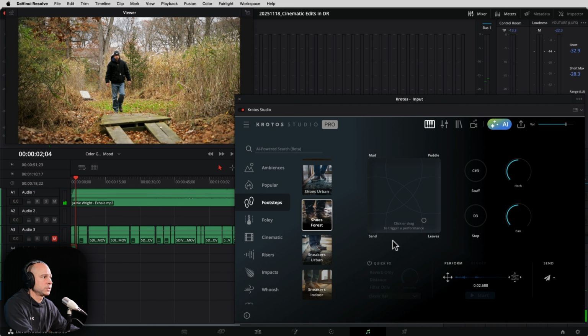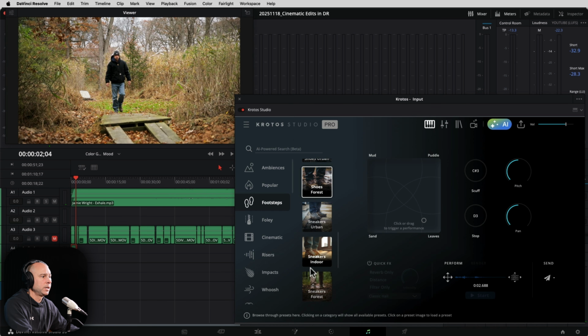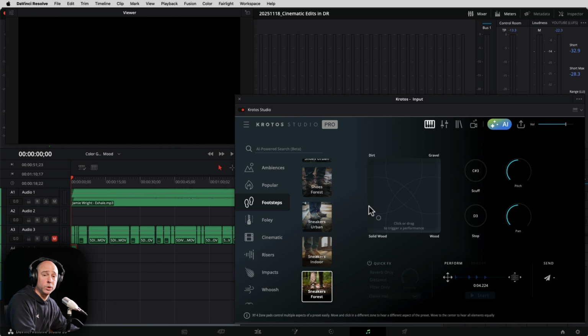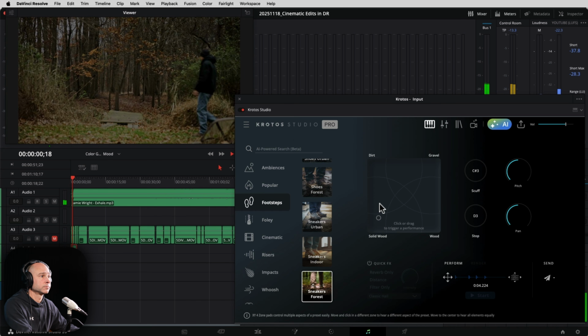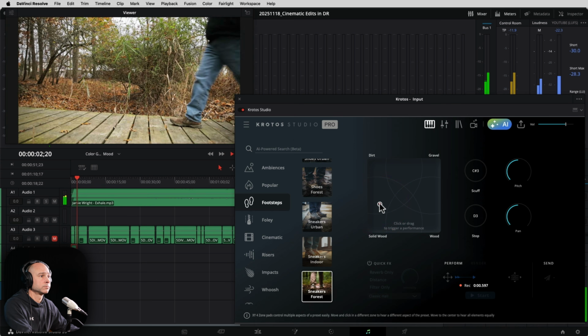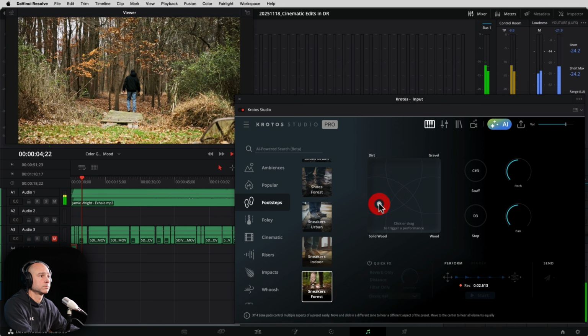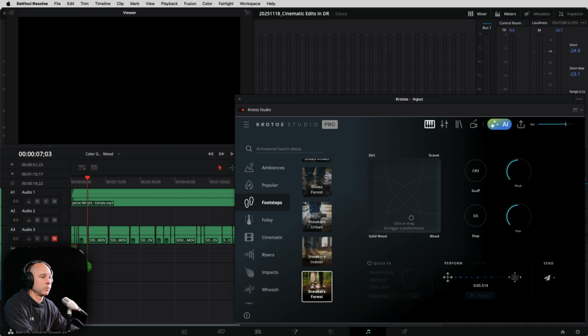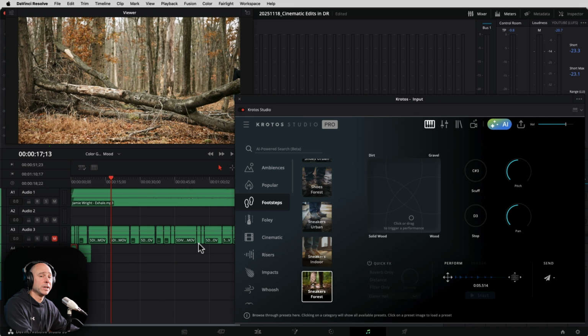And then I step onto the wood. So I'm going to come down and do sneakers forest. And right here we have solid wood. So I like that. I'm going to watch through the video and make the wood footsteps. And then I can just drag and drop it right into my timeline. It's so easy to create sound effects that go exactly along with your video.